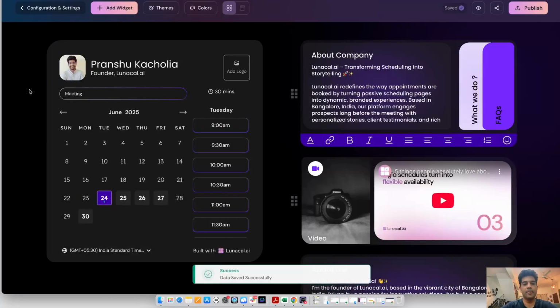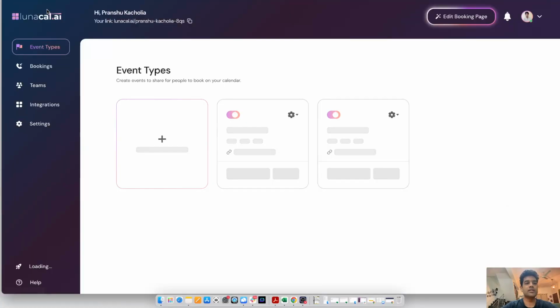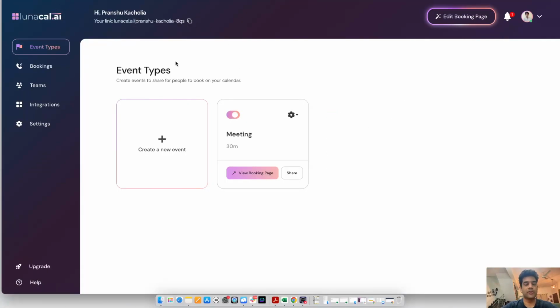I can save it. Once I'm done with these basic customizations, then I go to the most important part, which is the actual configuration of the product, right? So here what you see are different events listed here. I can create new event, or there is a default event that's created here. Let me go ahead and edit it.